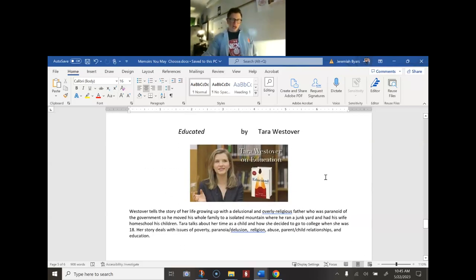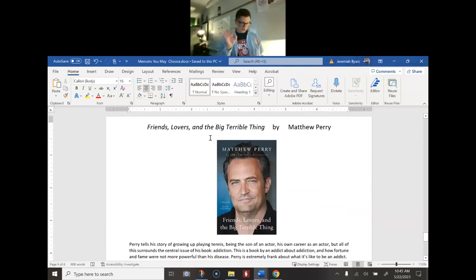Educated by Tara Westover. Friends, Lovers, and the Big Terrible Thing by Matthew Perry. This book, I'll tell you what, this is probably the truest book written about addiction. If you are like, oh my God, Matthew Perry, I love Friends, and you just want to hear about Friends, this is not the book. This book is about addiction.